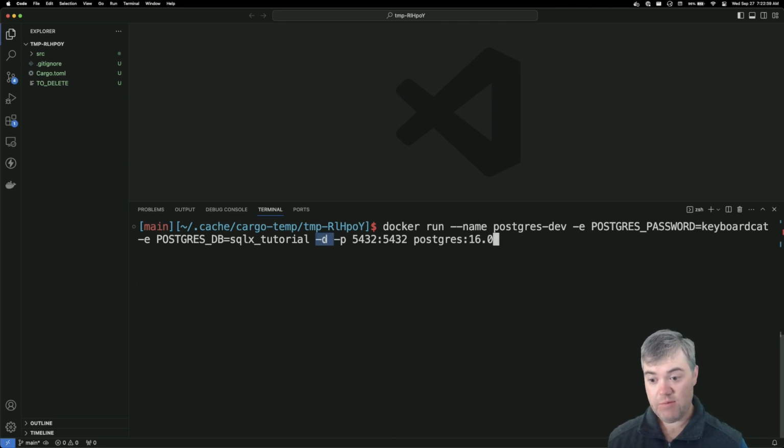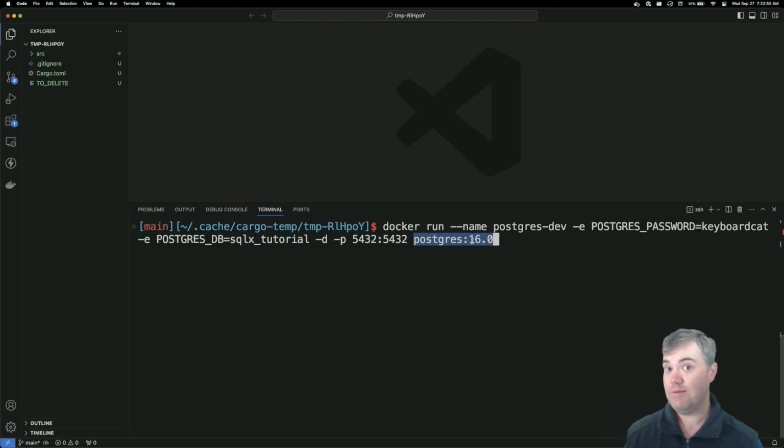Put into daemon mode so it runs behind the scenes and doesn't take over the terminal. Expose the port. This is really important. If you don't do it, the database runs, but you can't connect to it. And then finally, the name of the image itself, which in that case is Postgres, and then we're just using version 16. But whatever version you want to run, we can put that after the colon here. There's probably a tag for it.